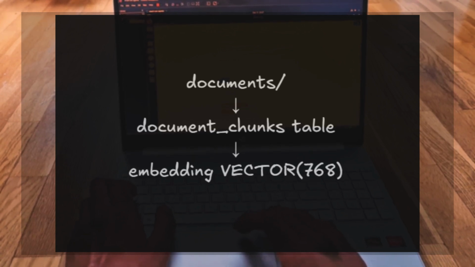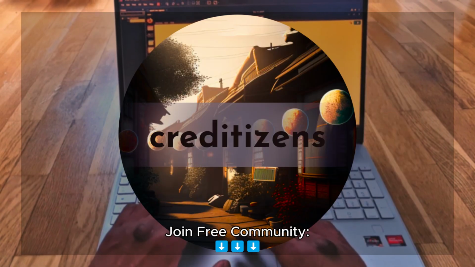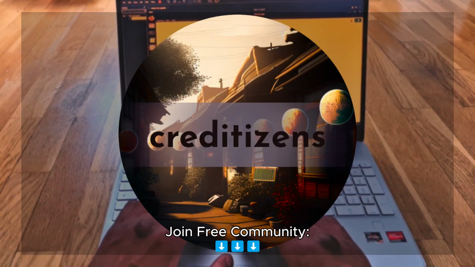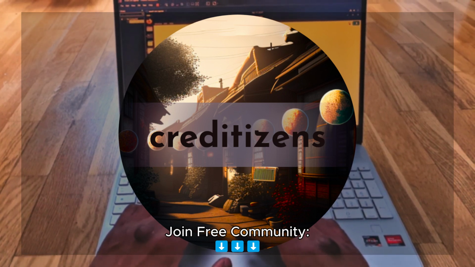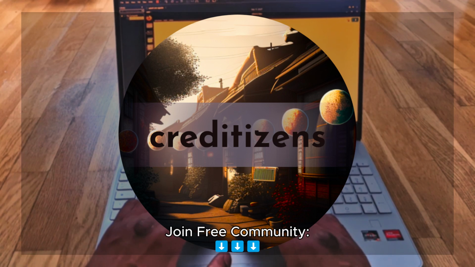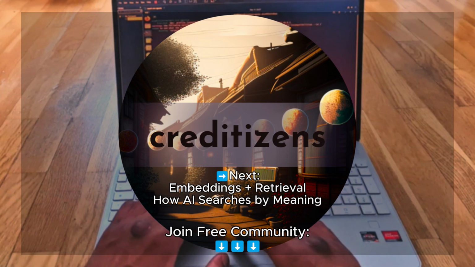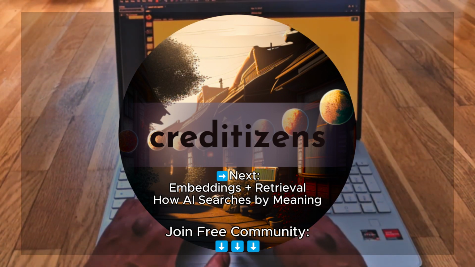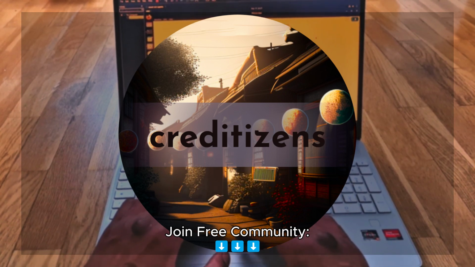This is important because real RAG is not only an LLM prompt, it is a system. In the next video, we make this database useful. We take text, transform it into embeddings, store those embeddings in PGVector, and search by meaning. This is when the RAG system starts to feel like magic. Next, embeddings plus retrieval: how AI searches by meaning. I'll see you in the next one.